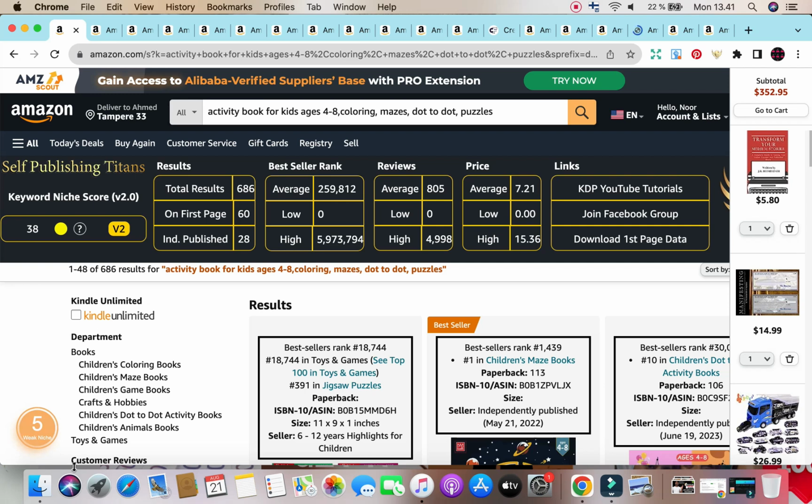Now because of the profitability metrics that I'm happy with over here, we're going to go ahead and ignore the number 5 given by the Amazon Scout Pro Chrome extension because it doesn't match the data that we have here. I mostly rely on Self-Publishing Titans. If Amazon Scout Pro gave me a good keyword niche score, then I would also match it with the data that we have, but I mostly rely on Self-Publishing Titans because of these beautiful metrics that we have. The total results under 1,000, ideally a bestseller rank average under 300,000 and a good price as well.